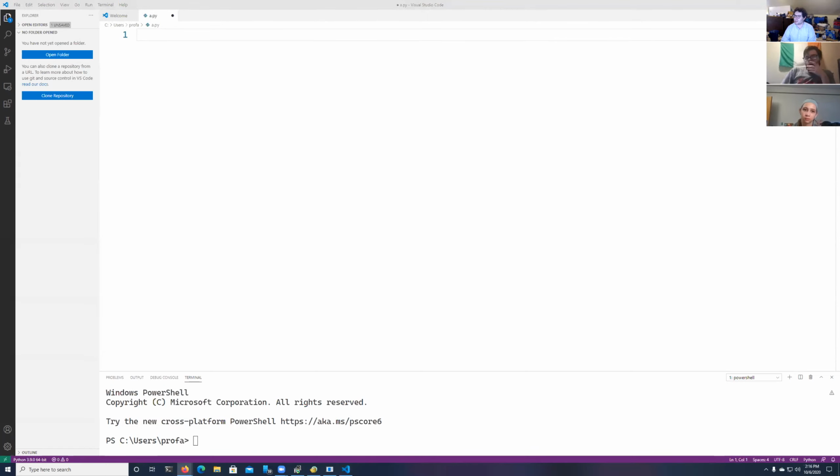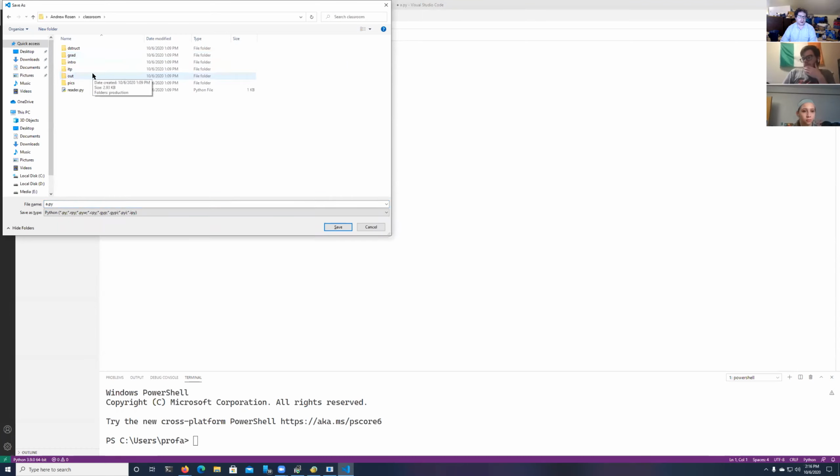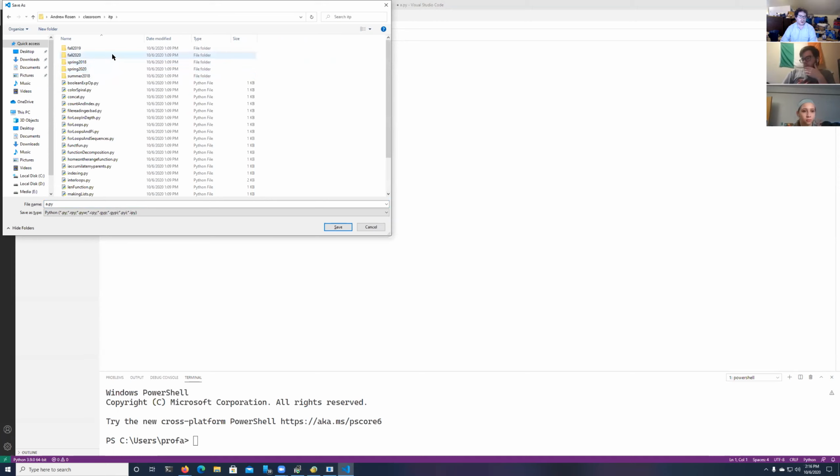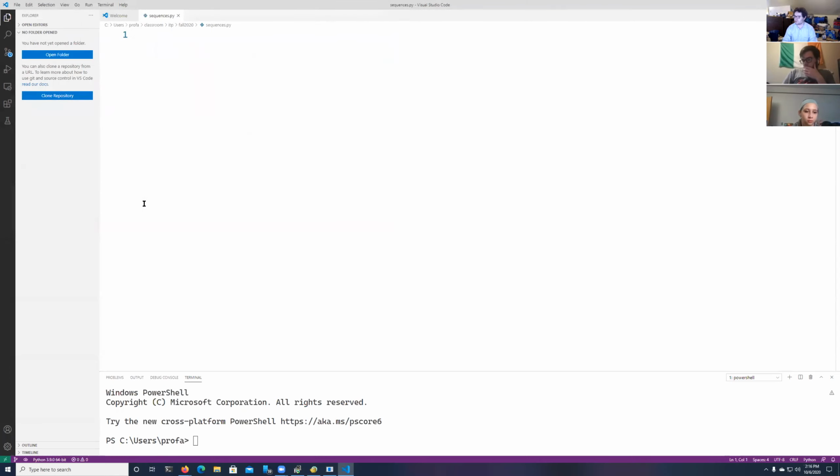So let's go ahead and talk about transforming sequences. We've talked about sequences and their mutability. Let's create a new file to save as. I'm going to put this in Classroom, Fall 2020, sequences.py. I'm going to put a bunch of code segments in here.